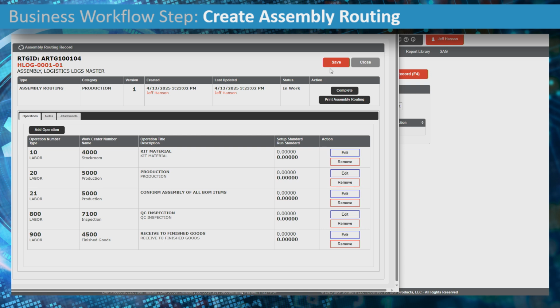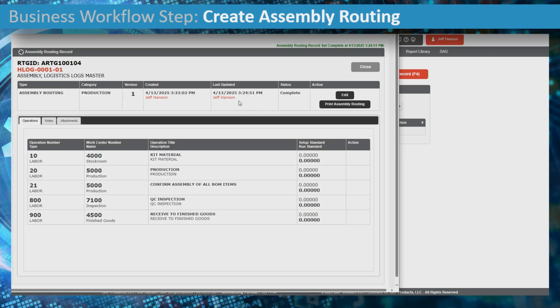All right, like we talked about in bill of materials, when you're working on an assembly routing, by default, it's in work status until you set it complete. So I'm going to go ahead and set this complete. And so now it's available for downstream transactions as we move along in our workflow.